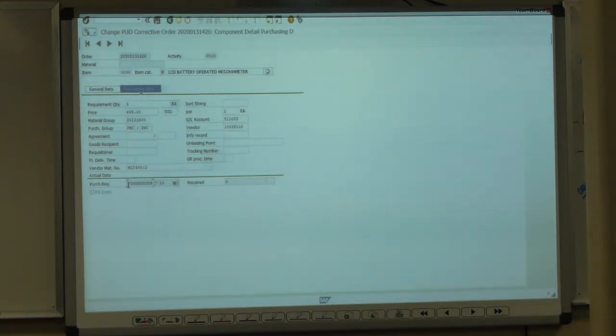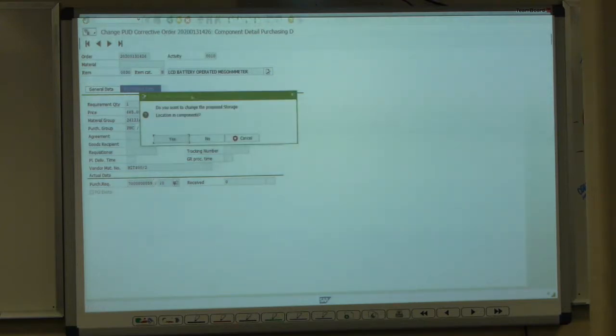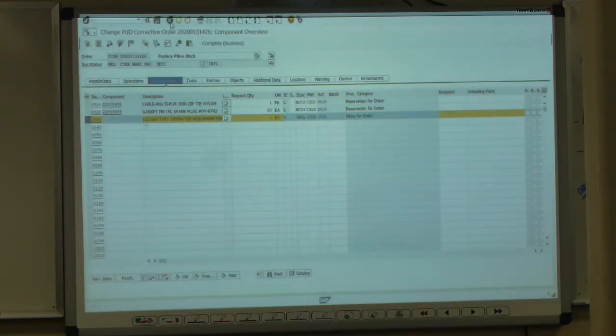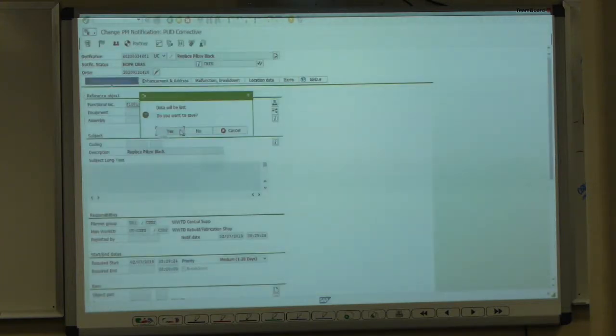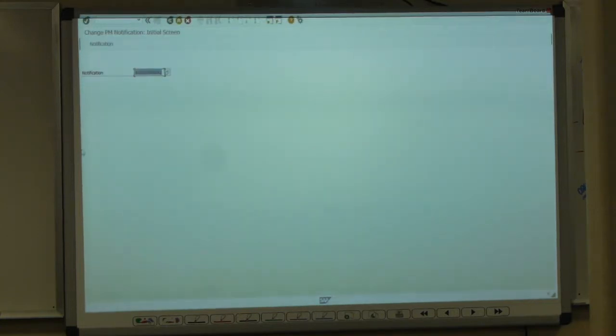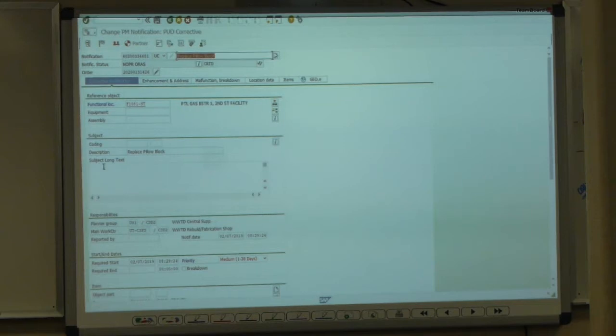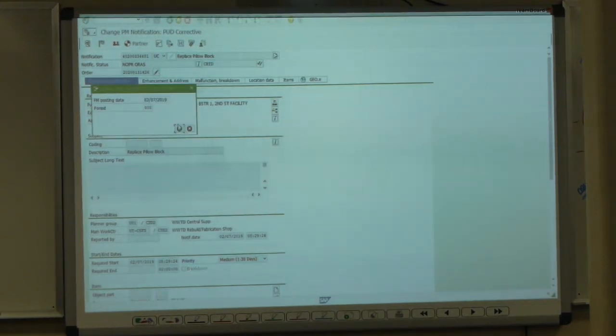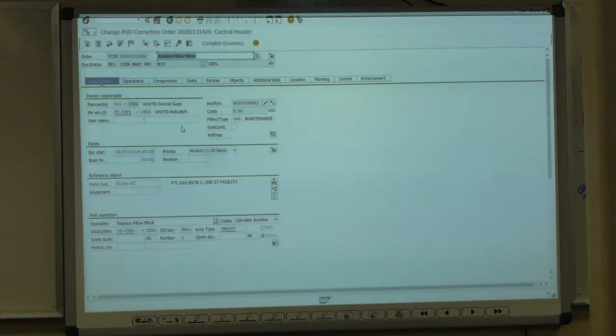So again, you want to take note of your purchase record number here, which is at the bottom. Go ahead and hover over it, Control-C to copy it. Take note of that number, your PR number, and back out of your notification and your work order.